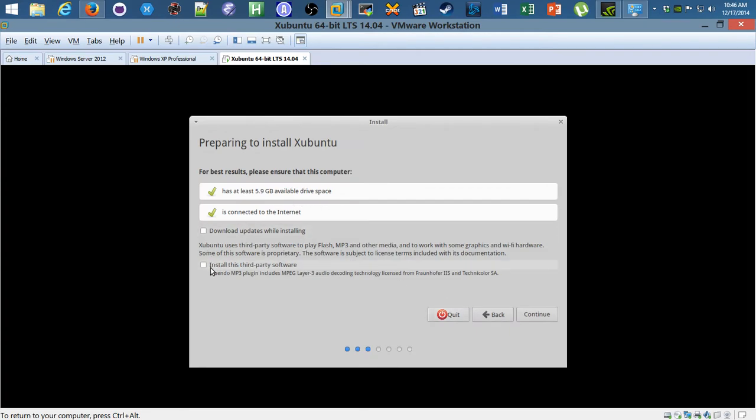Normally I would download the updates and third-party software and all that stuff, but I'm just trying to get through this a little quicker. I don't need to do this at the moment. We can always do the updates later.